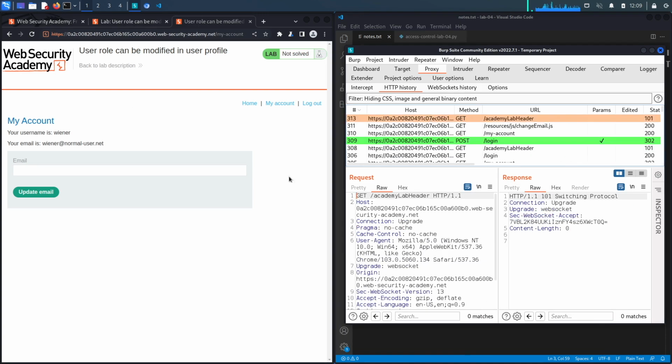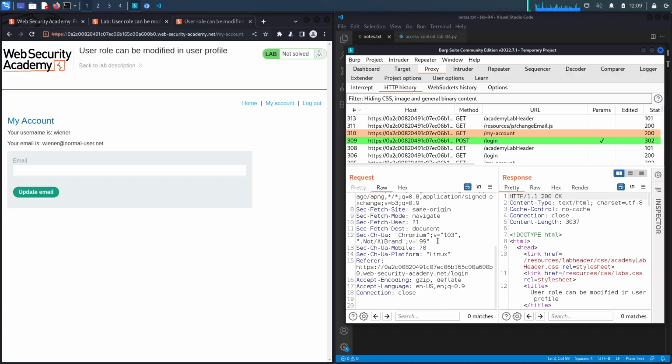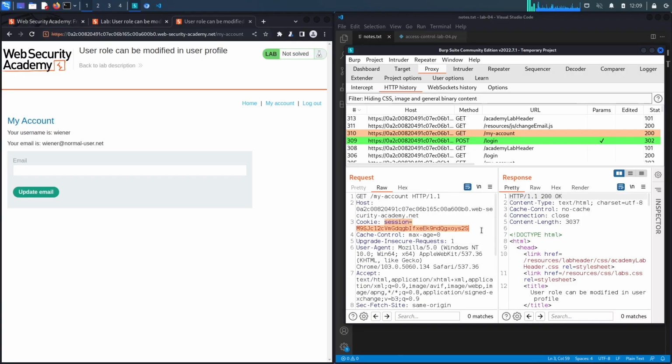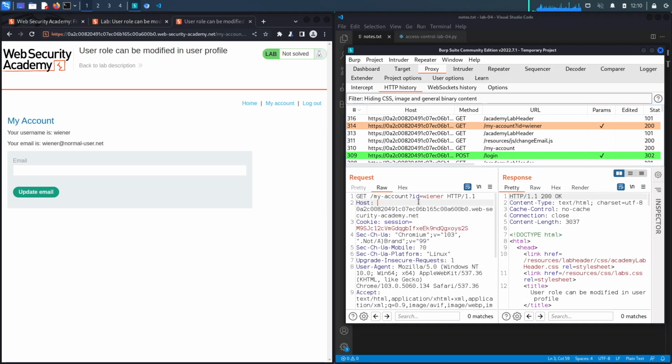The next step is to figure out where the broken access control vulnerability is. If we go to my account over here, it doesn't look like it's taking in any parameters other than the session ID of the user, which is normal. So I'm going to click on my account again and see if it takes in any other parameters. And here we go. It takes in an ID parameter with the username of the user.